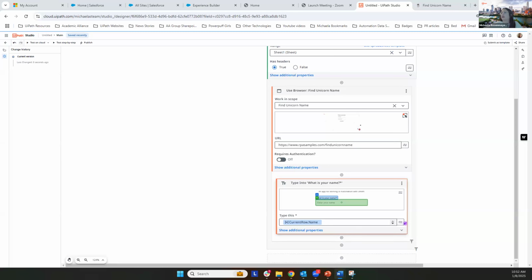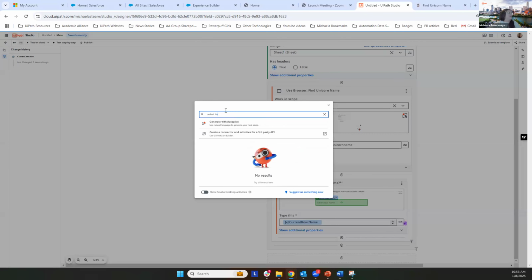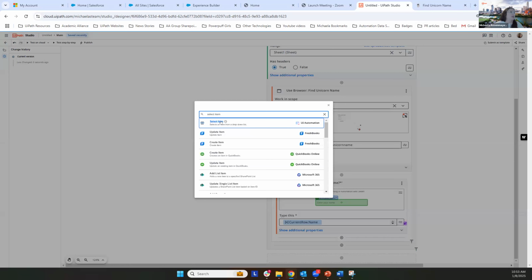So again, I'm going to click the add activity box right below the previous one. So the one right here. I'm going to search for an activity called select item. And then I am going to click it just as we've done previously.